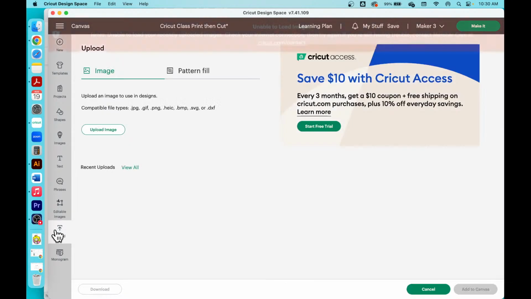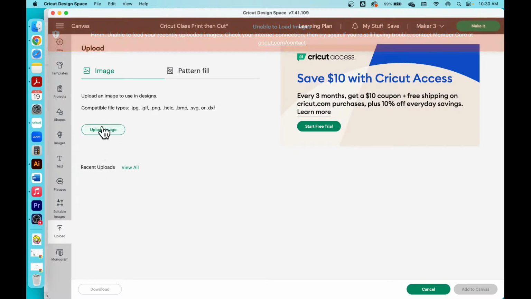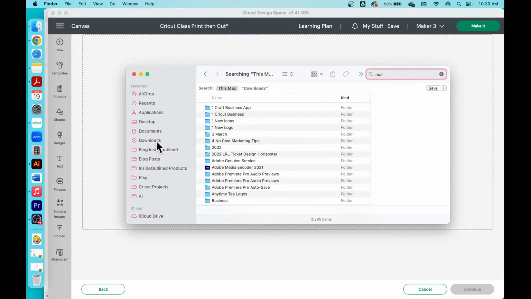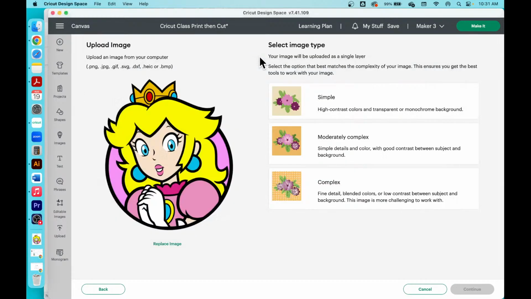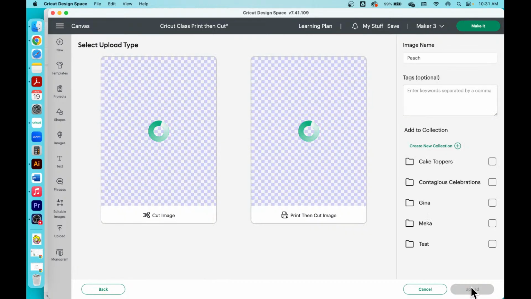So I'm going to click Upload, and I'm still getting that message, but I'm just going to keep moving forward. Upload image, click on my Finder window, click on my Downloads, click Peach, and then drag her in, okay? So then I'm going to click on Complex, and then click Continue. And as you can see, these blocks are already white and gray, which means that there's nothing for me to erase on the back side. So I will click Apply and Continue.